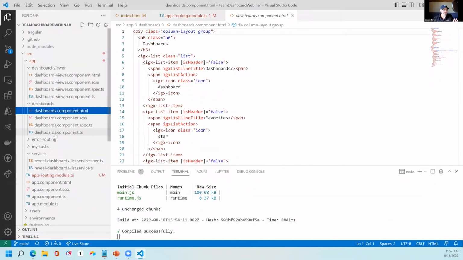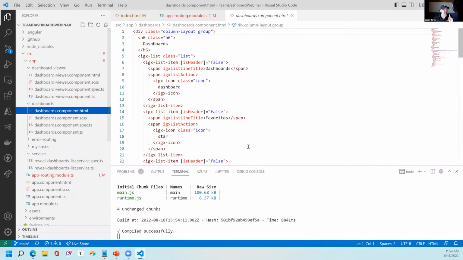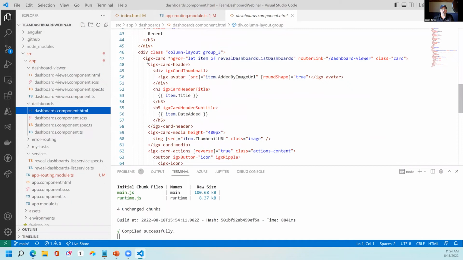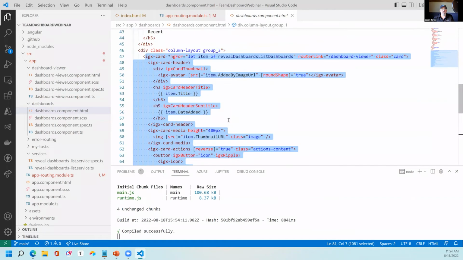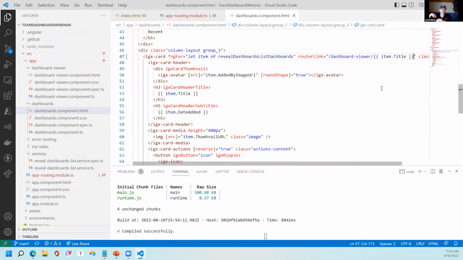I'm not going to do anything in the code behind for this because all we're really doing there is loading the dashboards. But in the HTML page, what I want to do is in this card view, which is where we did our data binding. So remember, we added the image URL, the title, the date added, the thumbnail URL. All of this is using Angular data binding. Well, I want to use the title to pass to the dashboard viewer. So I'm going to do a Control-C, and I am going to stick this right here at the router link. And we are going to trap this on the dashboard viewer page.